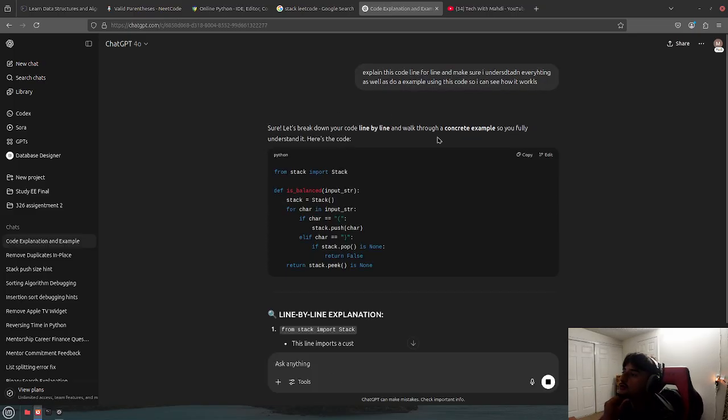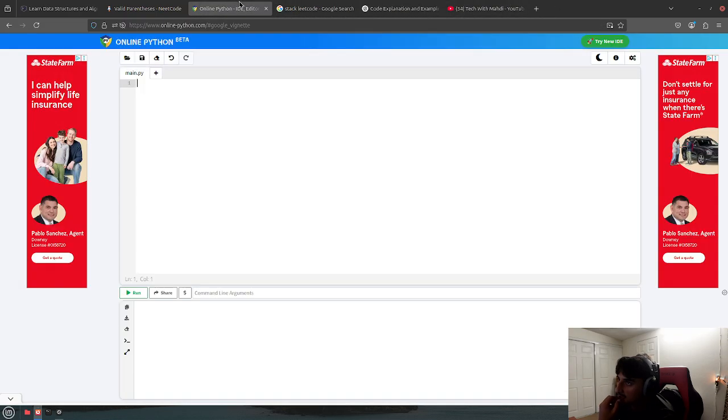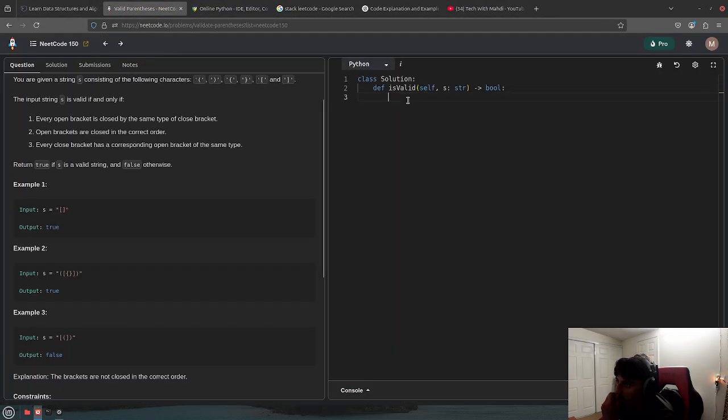Sure, let's break down the code line by line so you fully understand. Here's the code, line by line, from stack. So this line imports a custom stack class. The stack class likely has methods push, pop, and peek. Can I do this here? I don't know.